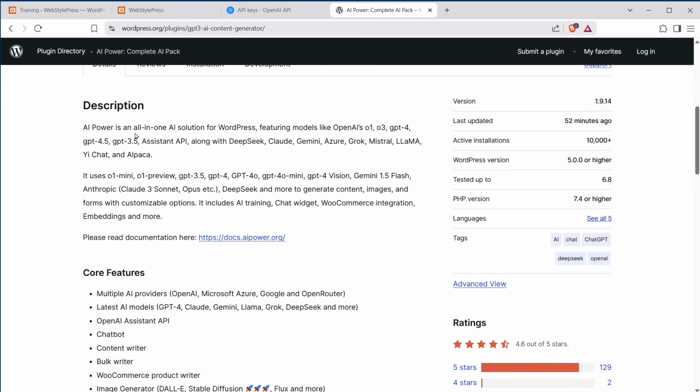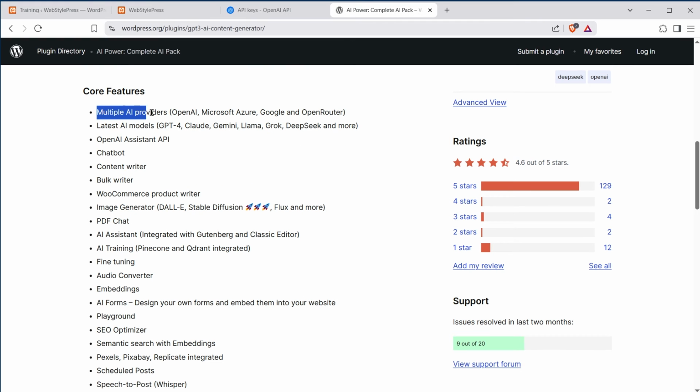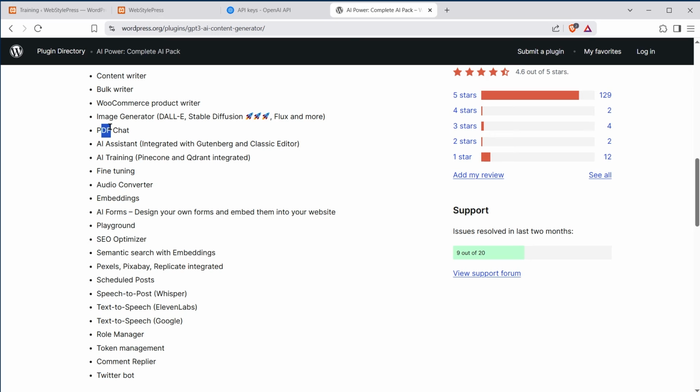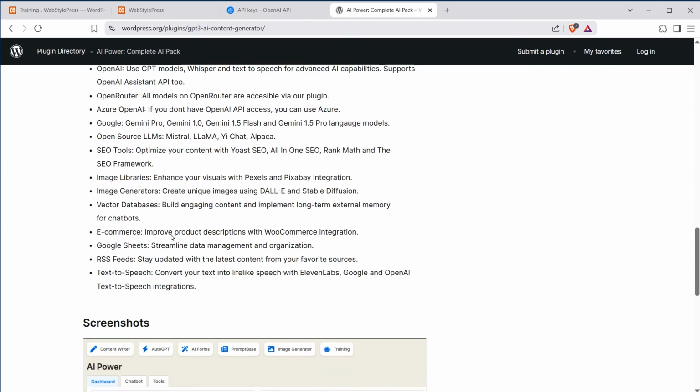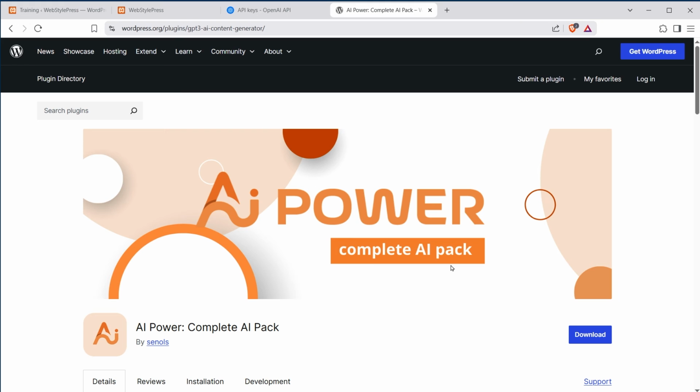This is the plugin. It's an all-in-one AI solution for WordPress, featuring models like OpenAI's O1, O3, GPT-4, GPT 4.5, GPT 3.5, Assistant API, along with DeepSeek, Claude, Gemini, Azure, Grok, Mistral, Llama, and more. It has multiple AI providers. It provides chatbot, it assists you in content writing, it can bulk write posts and pages for you, it can generate WooCommerce product data, it can generate images, it can process PDFs, you can use it for SEO, and there's much more. So AI Power Complete AI Pack is one example.